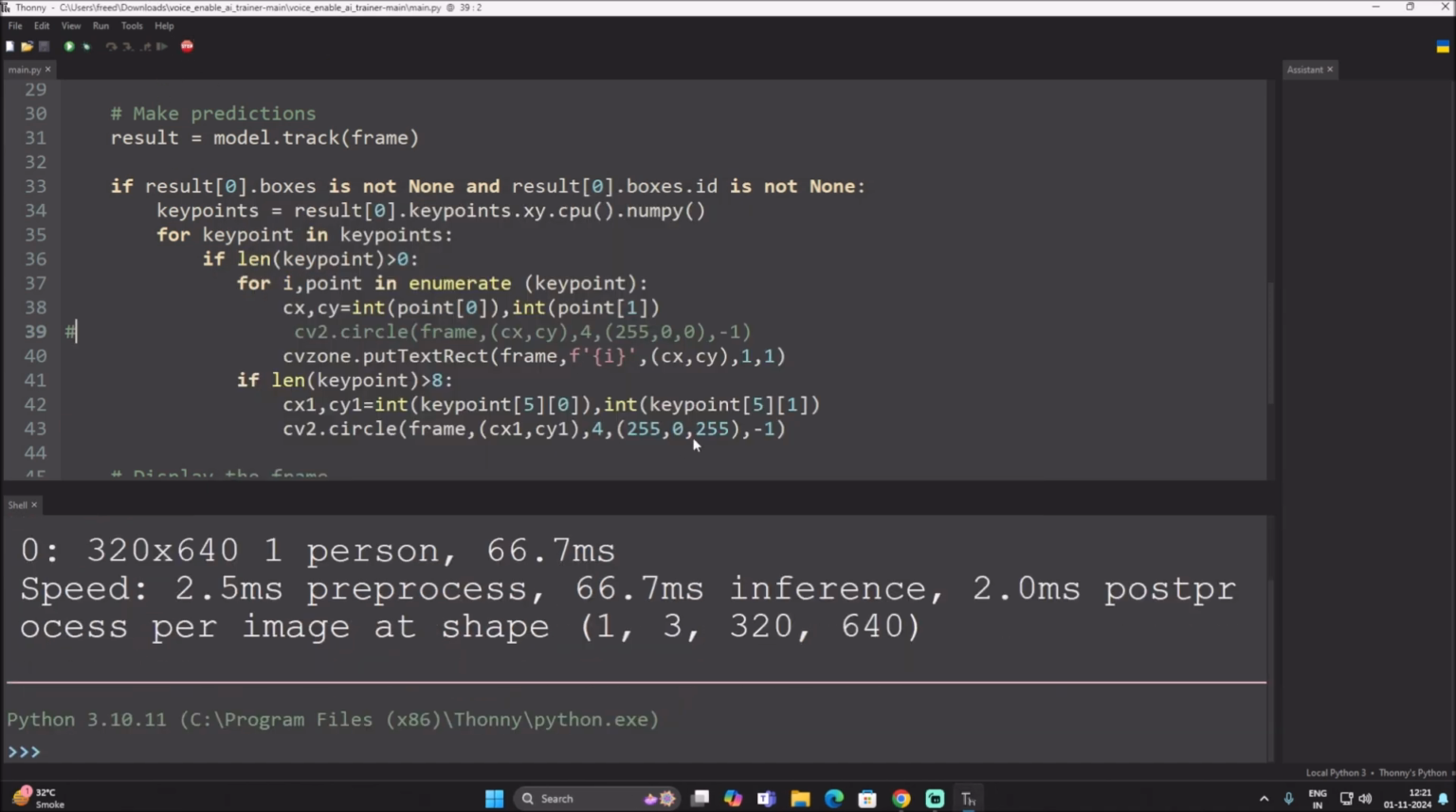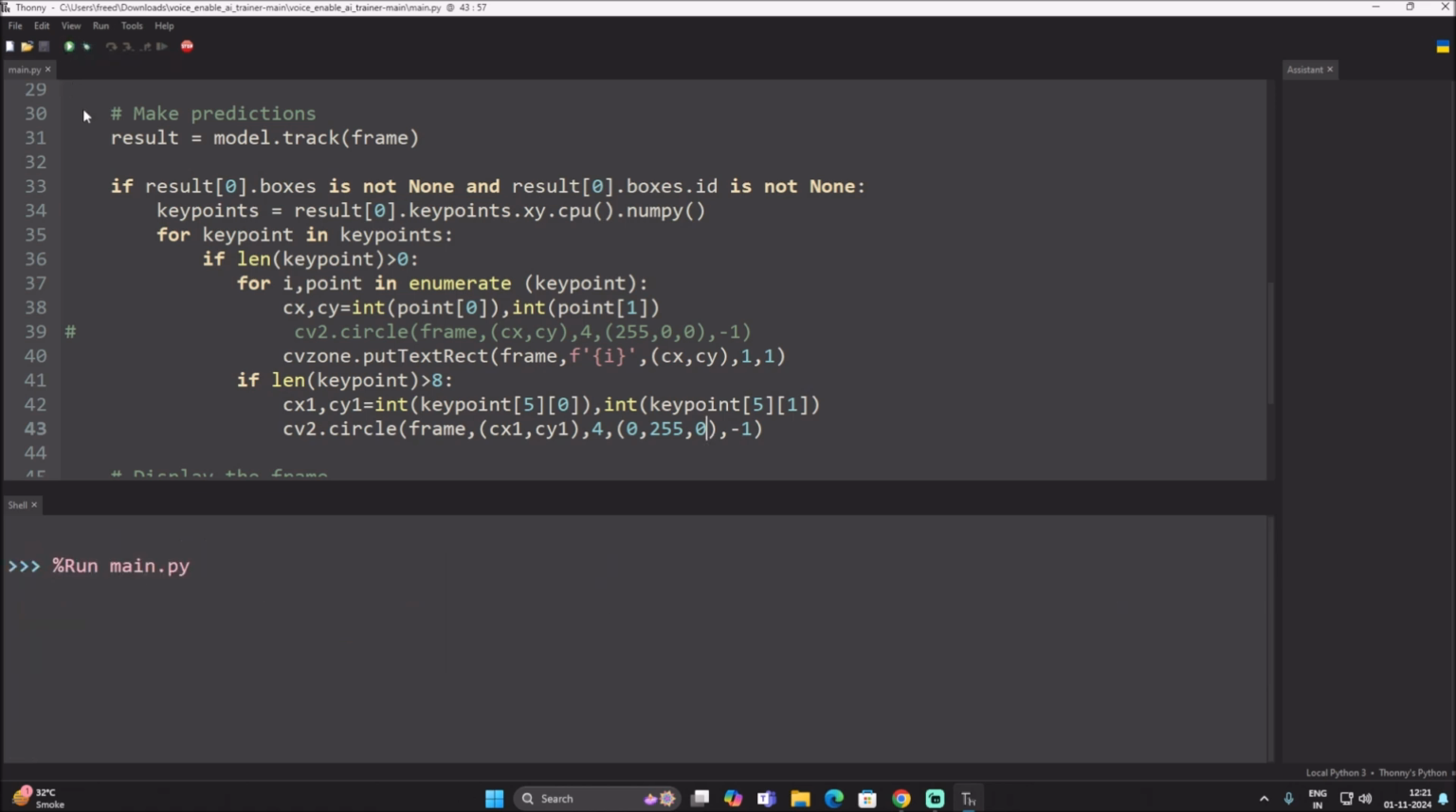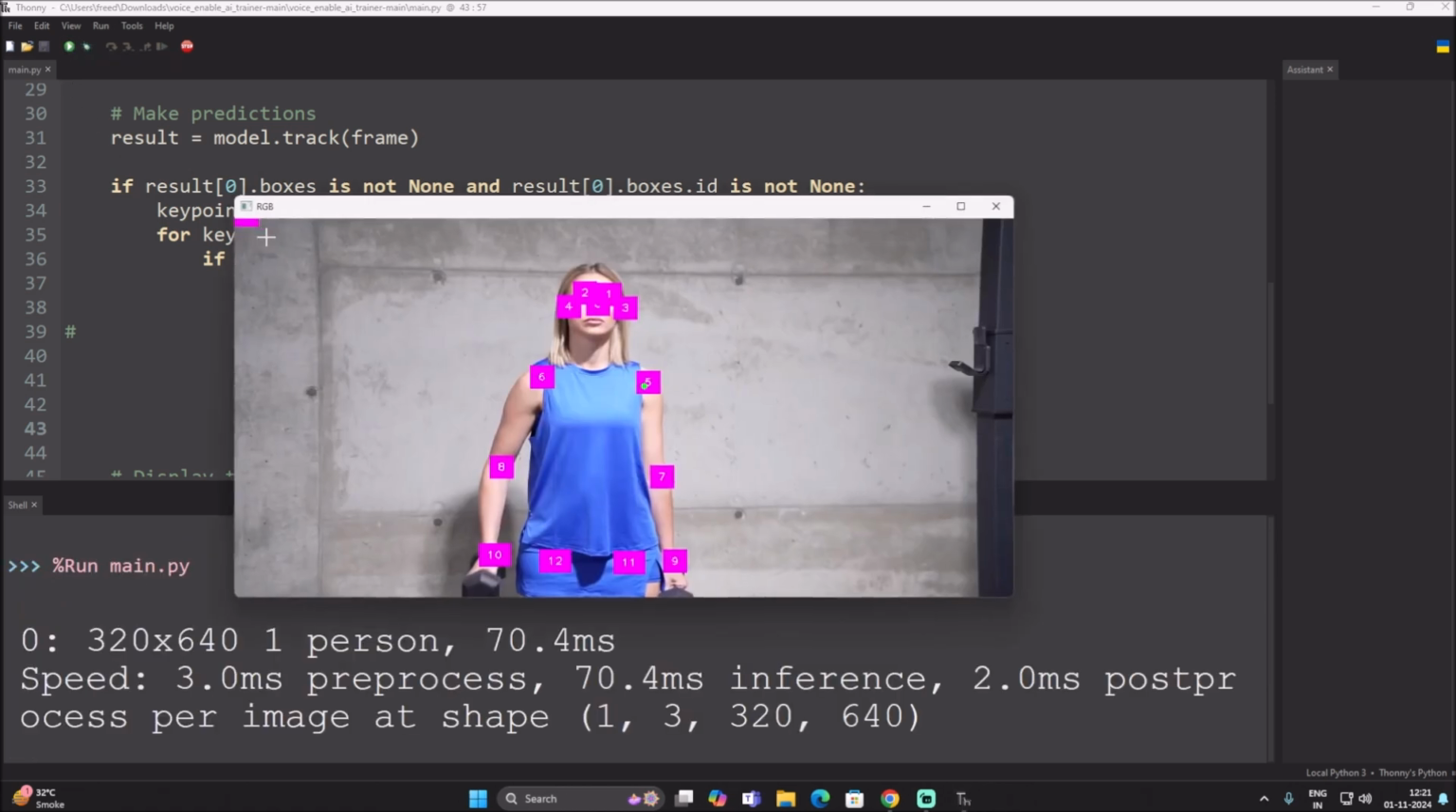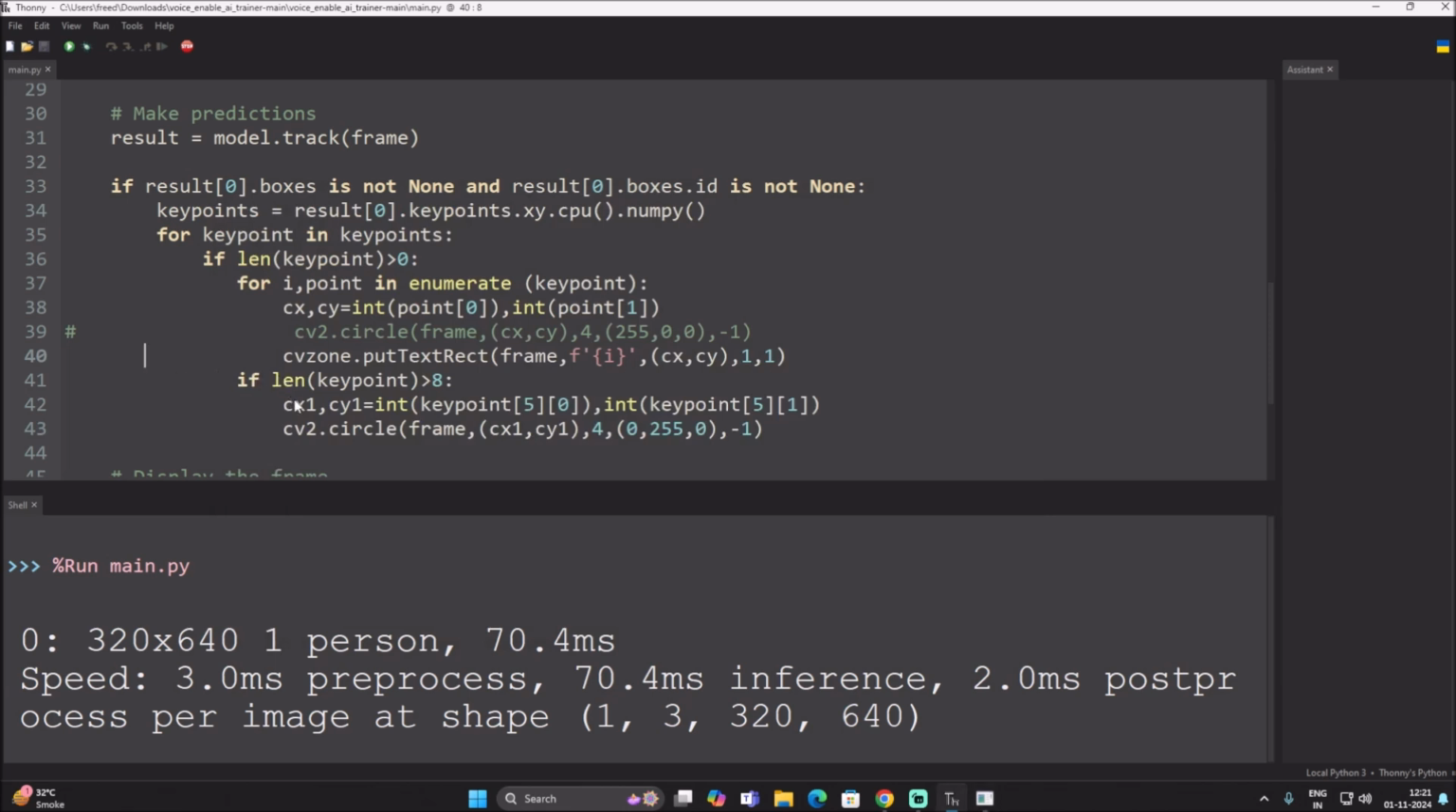So let's just make a green color, then it will highlight our particular point. So 0, 255, 0. If I save the code, if I run the code, now as you can see there is a green color circle on fifth number. So we are perfectly highlighting our point. So simple.